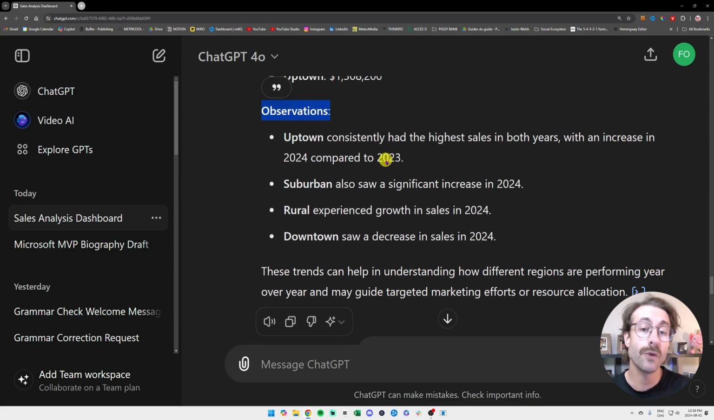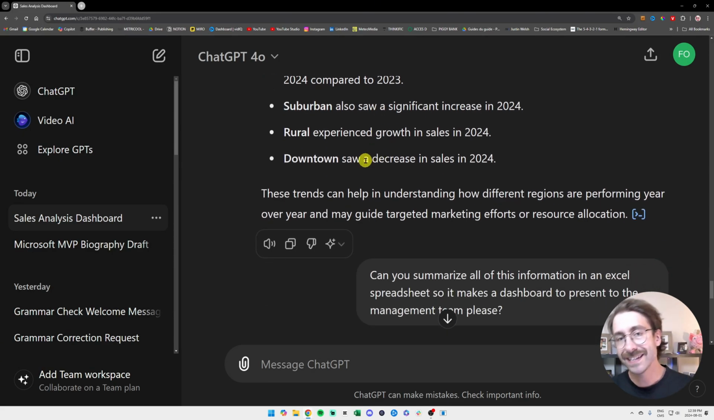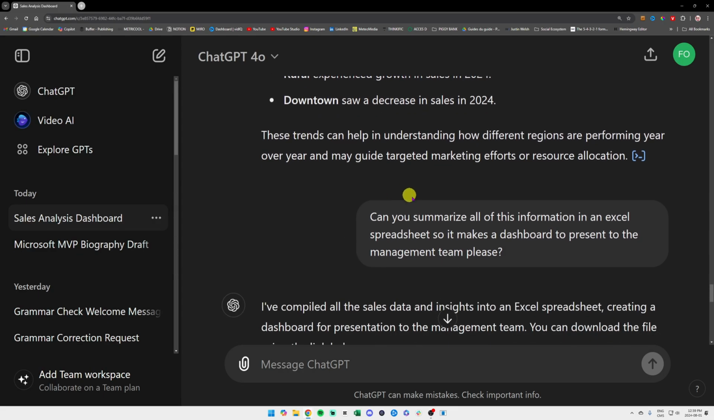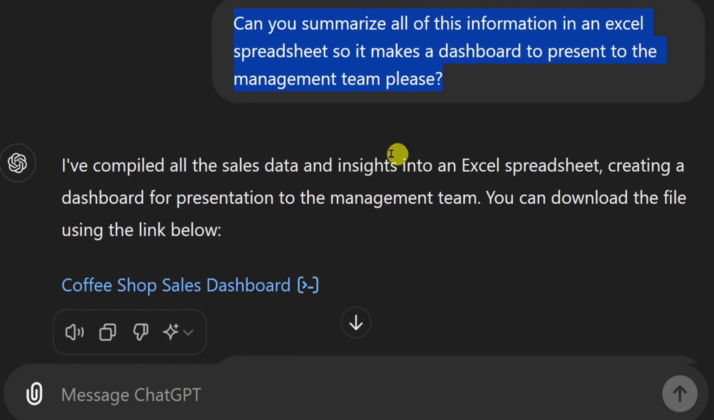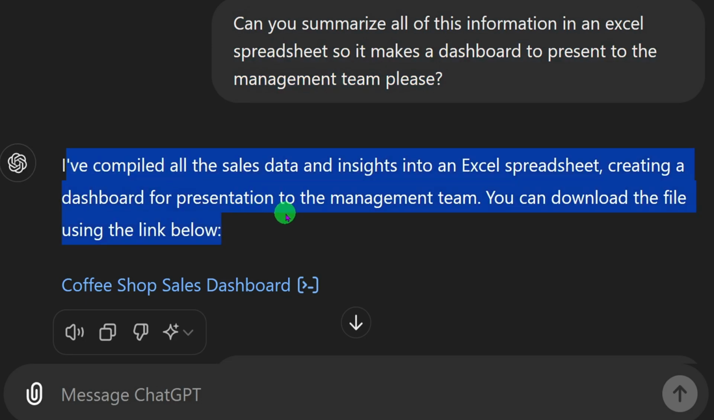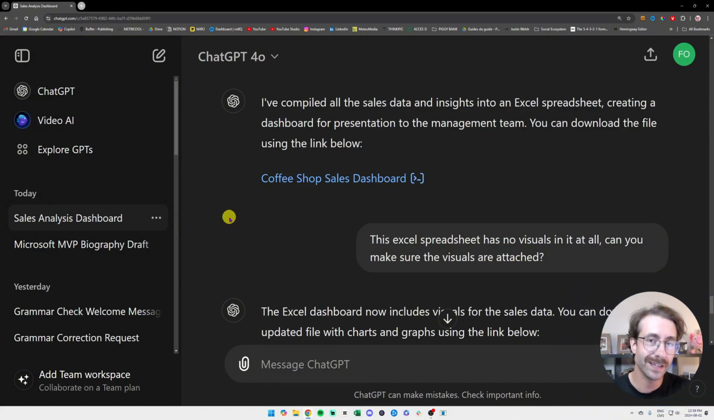And this is about what it did so far for my sales dashboard. But as I said earlier, we probably want to analyze all of this in an Excel spreadsheet or any kind of tool. So I asked ChatGPT, can you summarize all of this information in an Excel spreadsheet so it makes a dashboard to present to the management team, please? ChatGPT told me I've compiled all of the sales data and insights into an Excel spreadsheet. And then it gave me an Excel file that I can just download, but it didn't quite hit the mark.